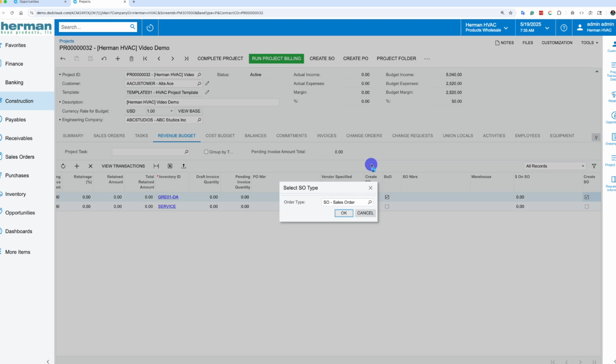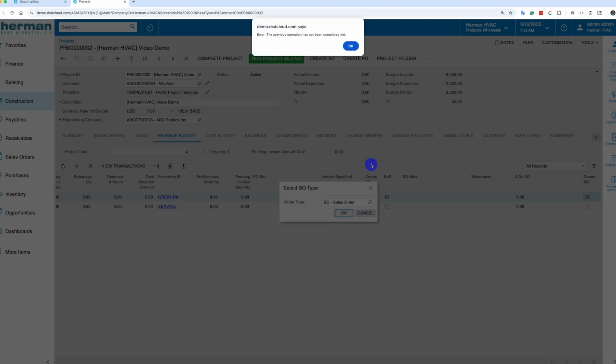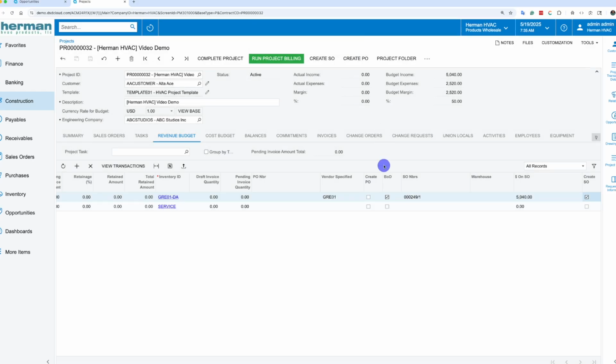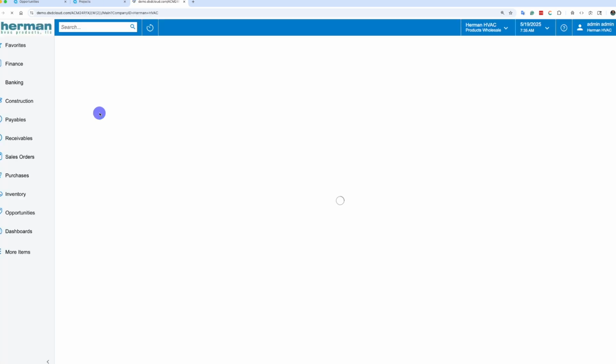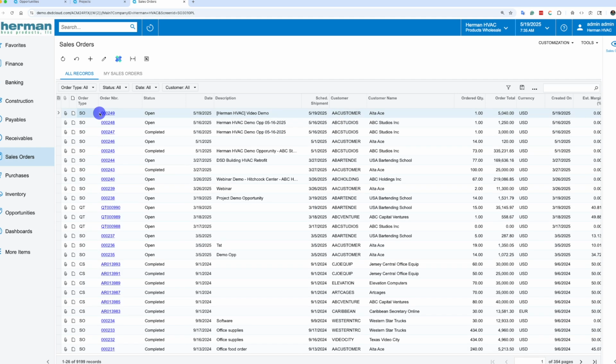Now, since you drop ship most of these items, we'll use the sales order to drive the PO, right? I'm just going to say okay here. This is going to generate my sales order number 249. This can be seen here under the sales orders workspace. And if I open this in a new tab, there's that new sales order for $5,040.